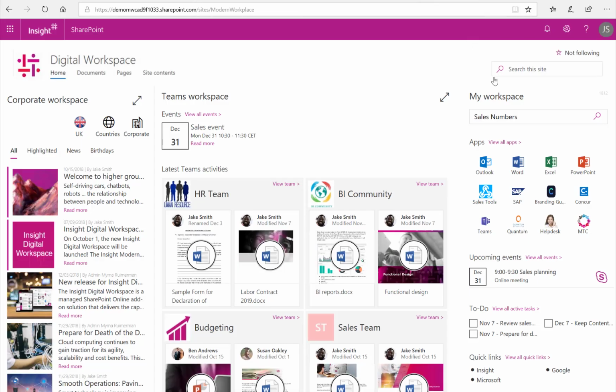Second section in the My Workspace part are the apps. These are all the apps relevant for me, the apps I need to do my job. Then we have some upcoming events from the Outlook calendar, and if it's an online meeting, I can join the call directly from here by clicking on the Join Call icon. I see my to-dos coming from the Office 365 To-Do app, and I have some quick links configured for me.